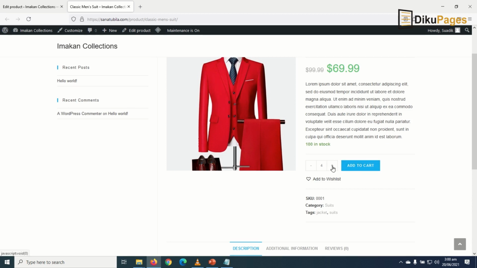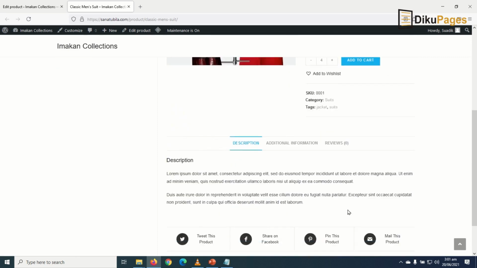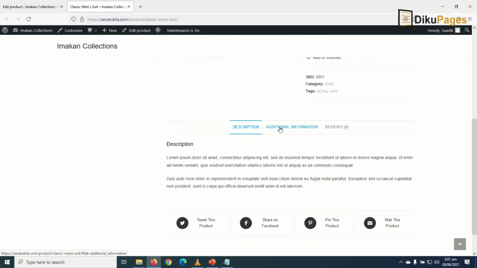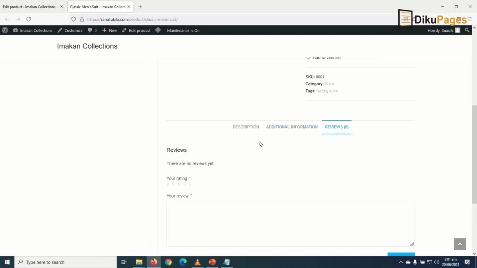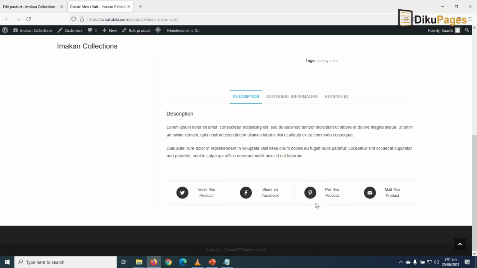and visitors of my shop will be able to increase the quantity and add to cart. They can also decide to add it to their wish list. And in here, I also have the SKU, category, and then the tags I specified. Visitors also have the option to see additional information, that is the weight and dimensions, and then they can submit a review. And down here below, they can share it onto their social media platforms that are available in here.